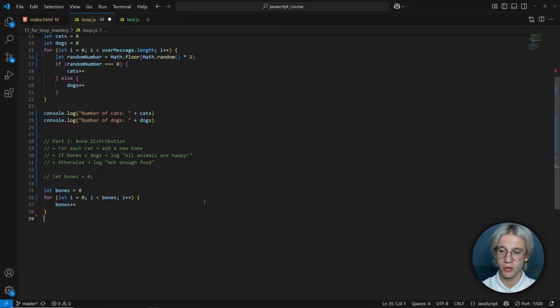And then we will continue beyond this for loop. We will write that if bones are more or equal to dogs, console.log the message that all animals are happy. And in the else statement, we will log the message that there is not enough food to the console.